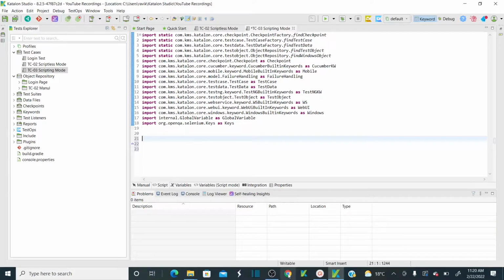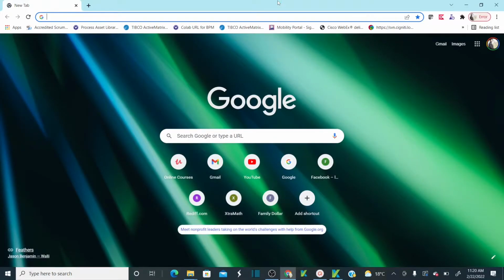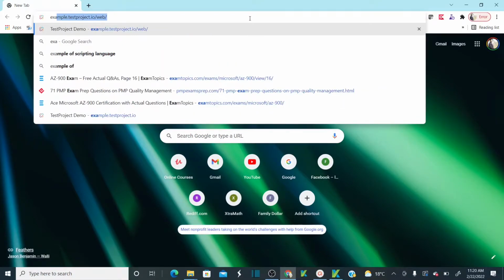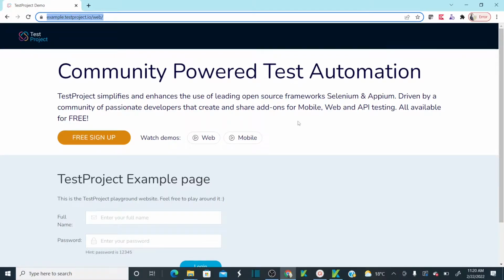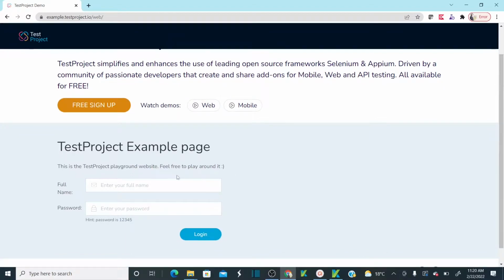So let's go back to our website, which we are going to use to automate. Okay, so this is my application. I would like to use the test project application, which we used in our previous sessions also. I want to capture all the objects which are related to login. So I'm going to enter full name, password, and then login. Once I log in, I'm going to validate the home page and then log out and close the browser.